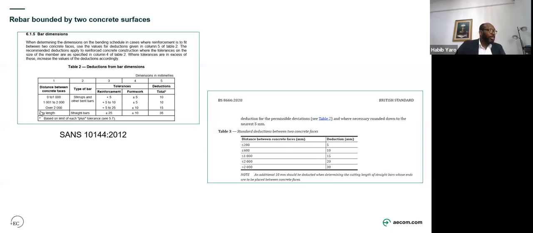And I go next. So this is really the code requirement. In SANS, it's this table here where it says if you've got an element between 0 and 1 meter, you need to deduct 10 mil from whatever bar length you have. And if it's between 1 meter and 2 meters, it's also still 10 mil. If it's over 2 meters, it's 15 mil. Whereas in the Eurocode or British Standard, it gives you a lot more options.